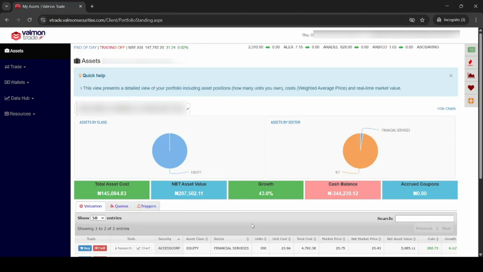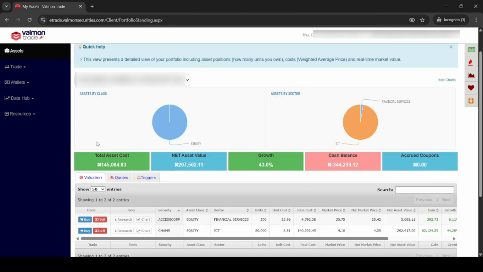The first menu on the E-Trade dashboard is Assets. Assets is the section that gives you your portfolio evaluation. At a glance, you can see the performance of your portfolio. You'll see your total assets, net asset value, and your annual percentage growth, as well as your available cash balance.